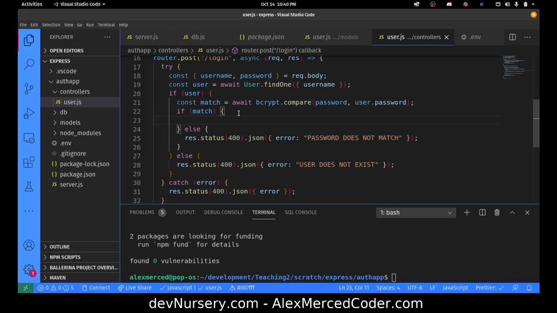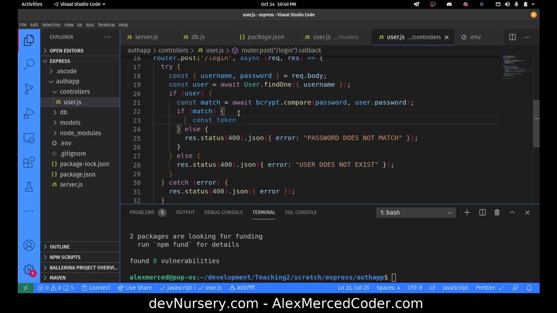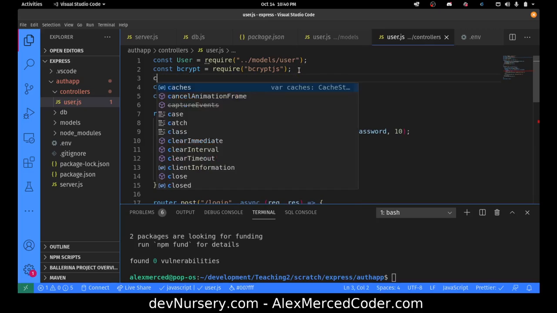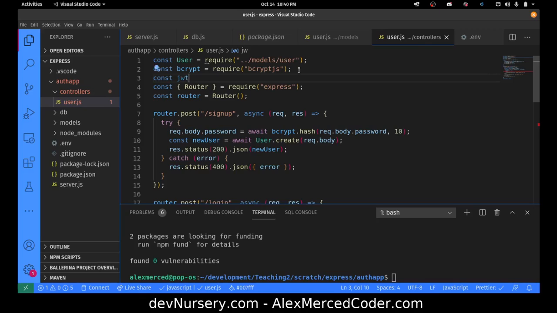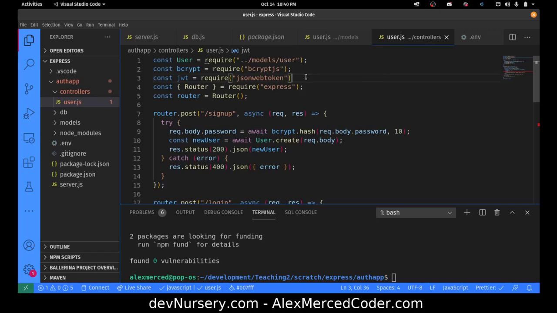Okay, so now if the password does match, then what we wanted to do is create a token and basically return a JSON token. So we're going to say const token equals await, and I've got to bring in JWT. So let's go back and import JWT. So const JWT, also referred to as JWT, equals require jsonwebtoken.